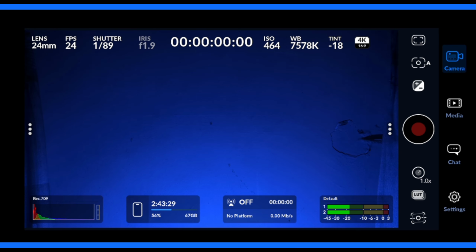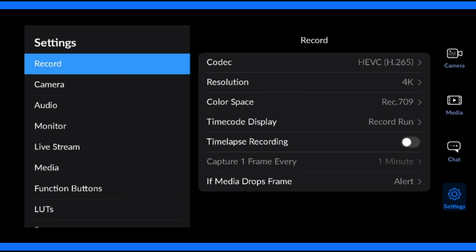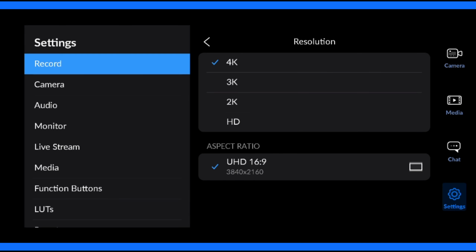Now that you're in your Blackmagic Camera app, the first thing you need to do is go to your settings. Go to this resolution, make sure it's in 4K or the highest setting on your phone. My phone supports 4K recording, so that is why my phone has the 4K as its max. So whatever you see on your phone, select what is at the max.